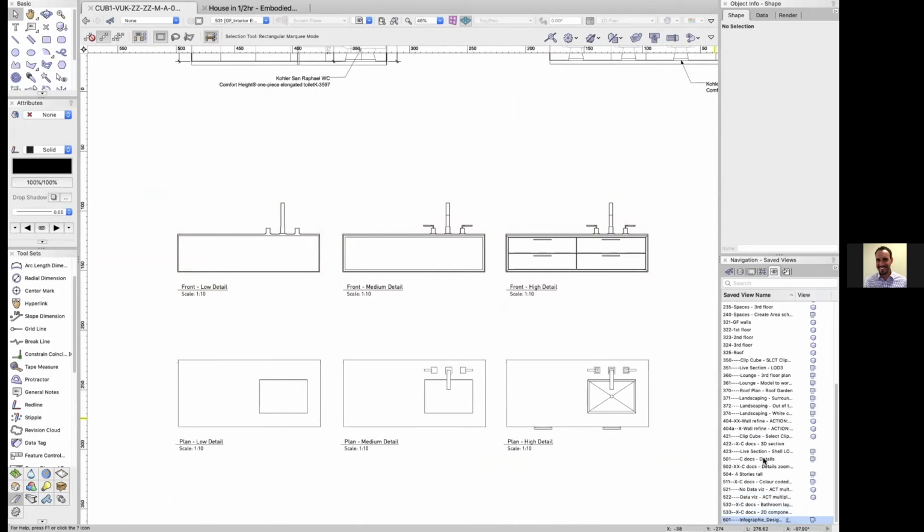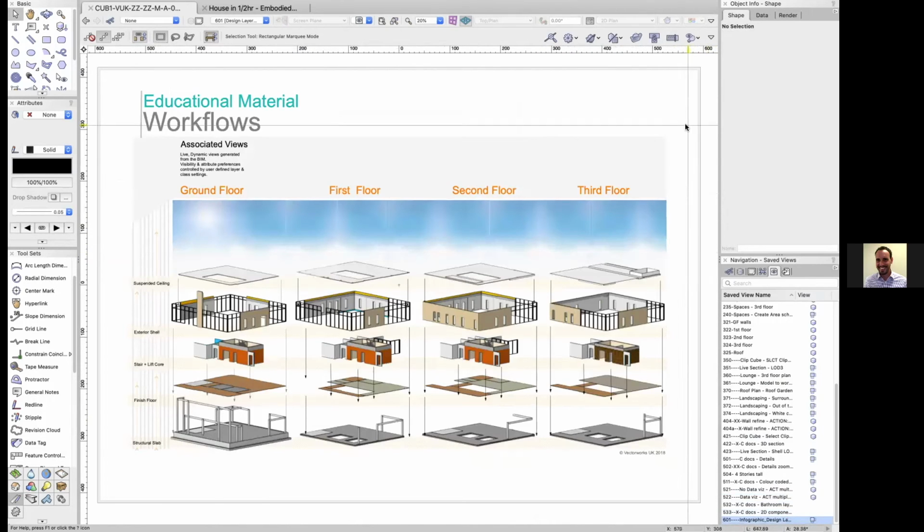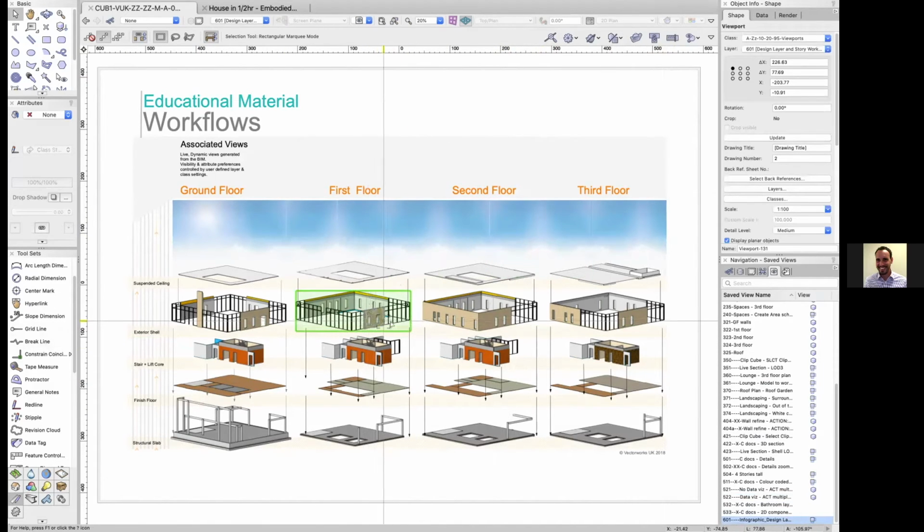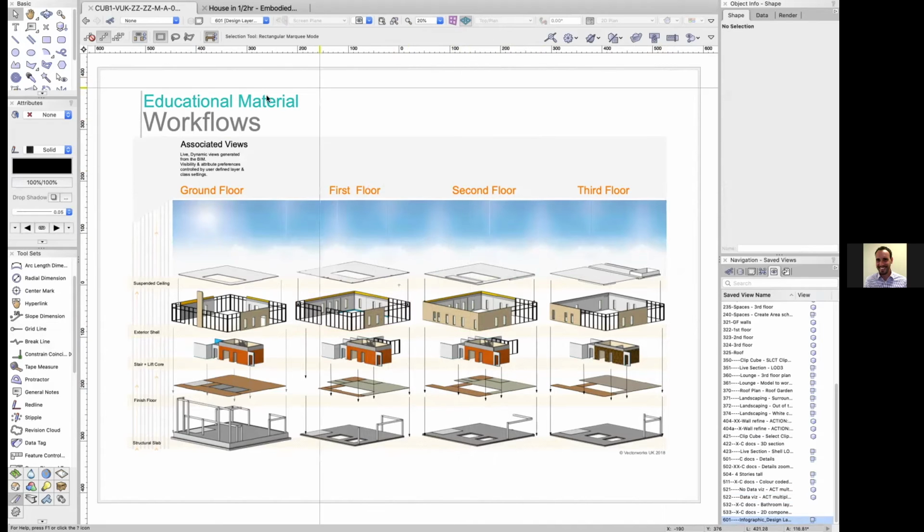And finally, you can do these kinds of things even on sheets. You can create really nice infographic style drawings and presentations as a combination of images, of viewports, of text, and so on.